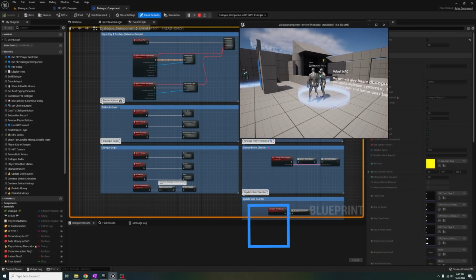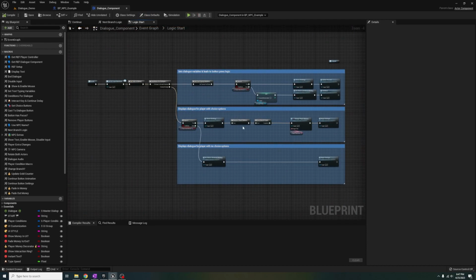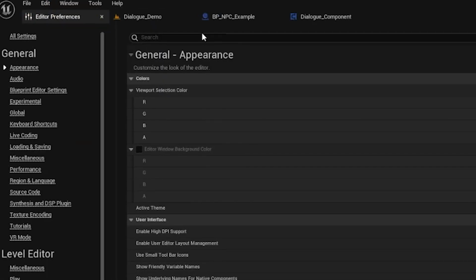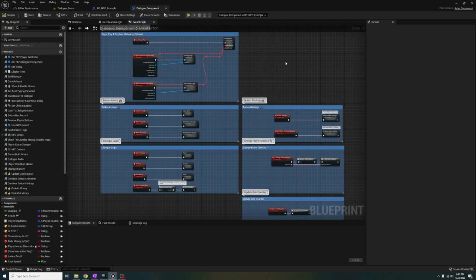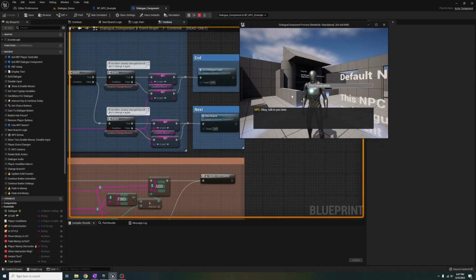Okay, fourth tip is to keep your preview window on top of your screen at all times. So when you're debugging, it's not disappearing anytime you click into Blueprints and you're having to open it up every time it's hidden. You can do this by going to Edit, Editor Preferences, type Always on Top, and set it to True. Now you can have your preview window open, debug, and click around without it disappearing.